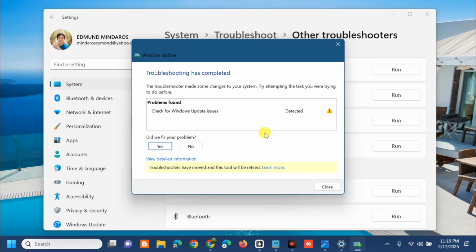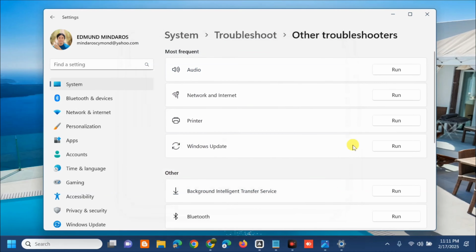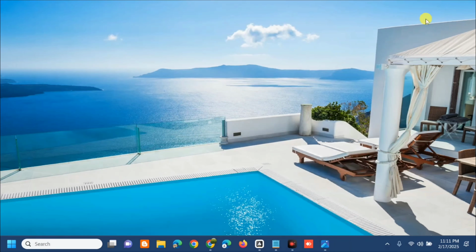Troubleshooting has completed. Whatever the result is here, follow the step-by-step procedures to fix the error. There is one problem found, check for Windows Update issues. This is the detected problem. After completing this troubleshooting, if the error still persists, the other solution is as follows.